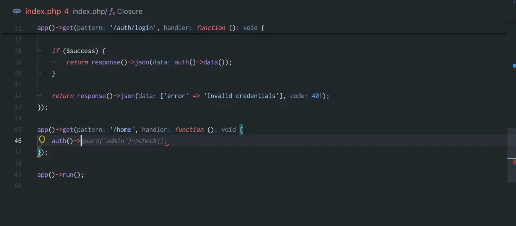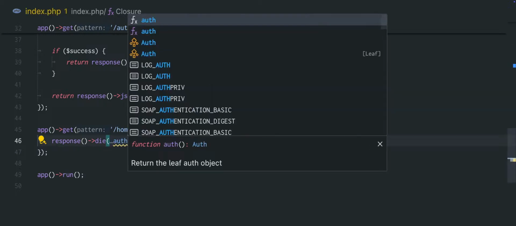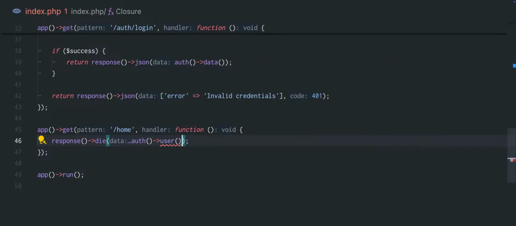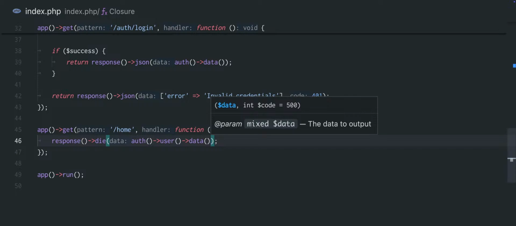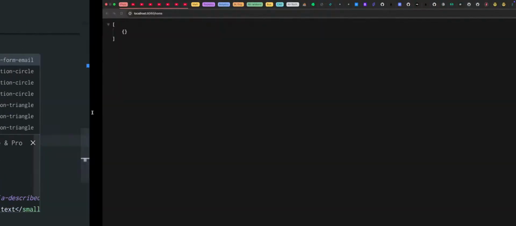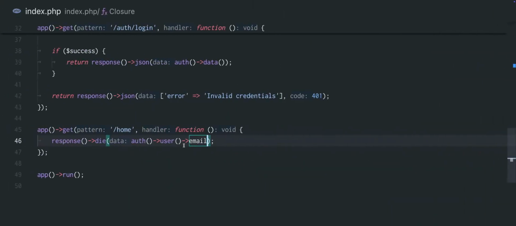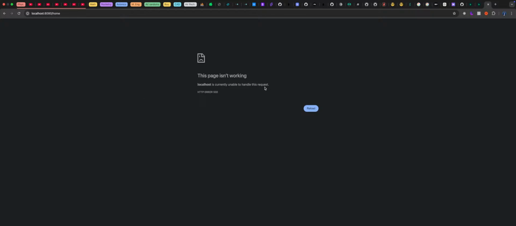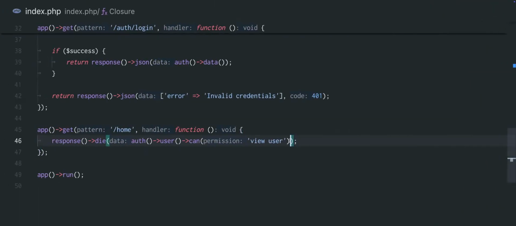So auth user data. Let me just pull out the email or something. Yeah, okay, so that's kind of working. Let's check if the user can view user. And that does not work.